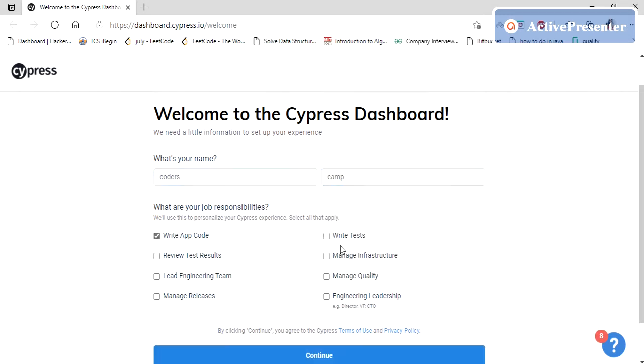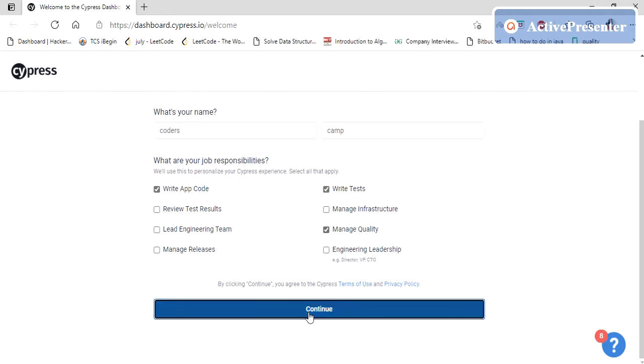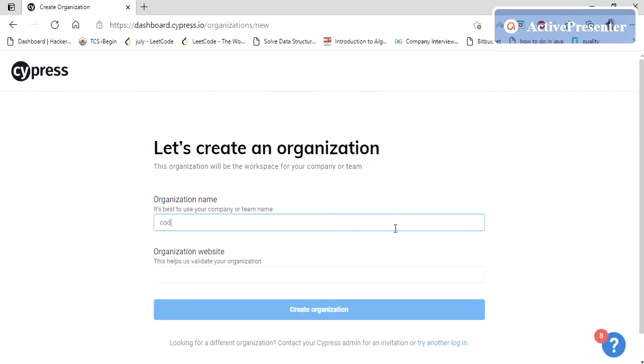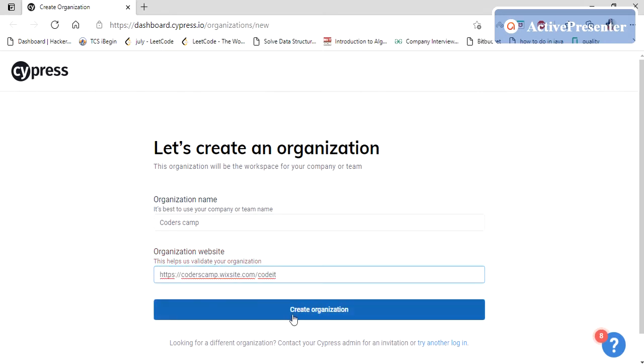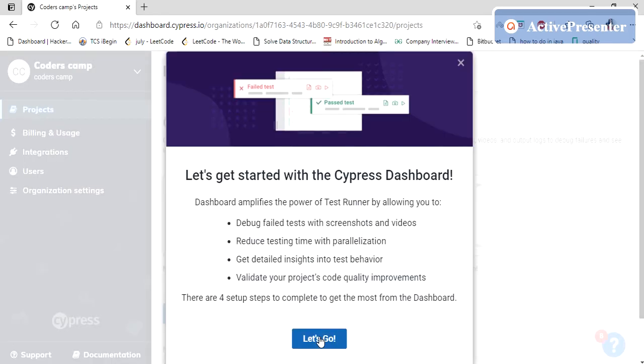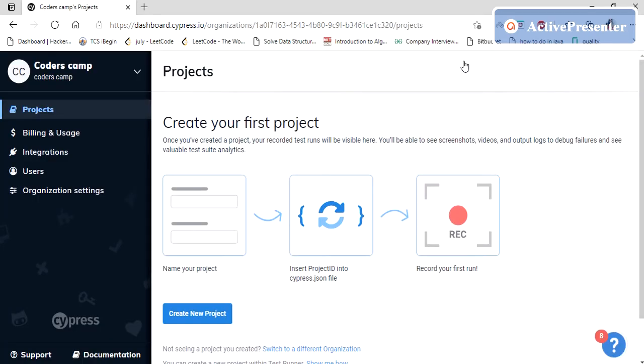and select the options for why you want to use the dashboard, and click continue. Give your organization name or your own name, anything would be fine. So let me give my website and create organization. Skip for now. And yes, this is how your dashboard looks.